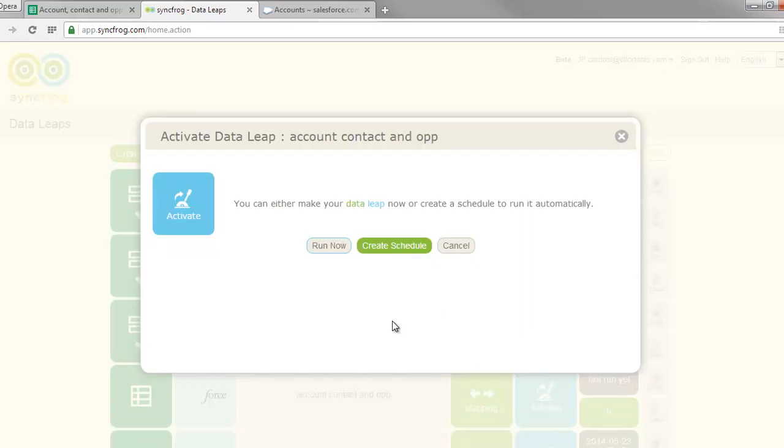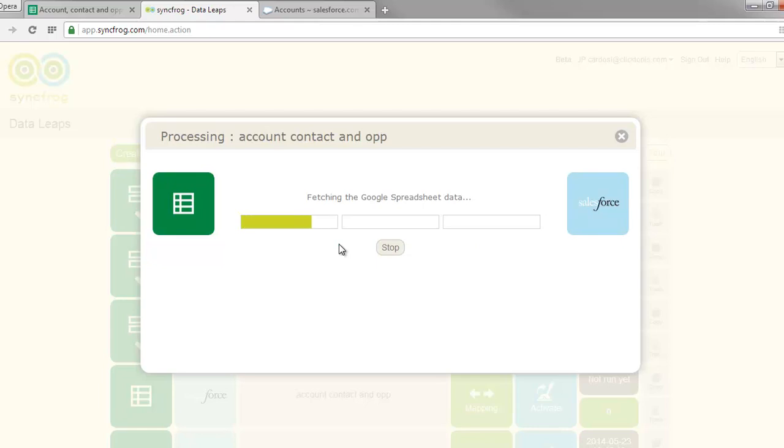This will bring up our either run now or schedule. You can create a schedule if you have that version of SyncFrog. Now we'll click on Run Now, and that's going to grab our data from our Google spreadsheet. So as it's going through, it's going to grab those 2 records that we have, and it says we have our 2 records have been processed. Excellent. So we can go ahead and click on OK.